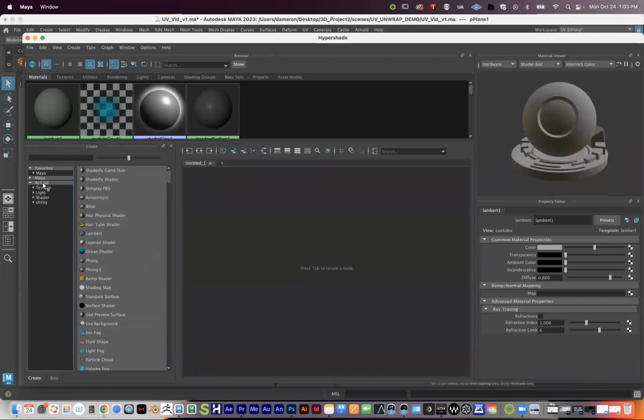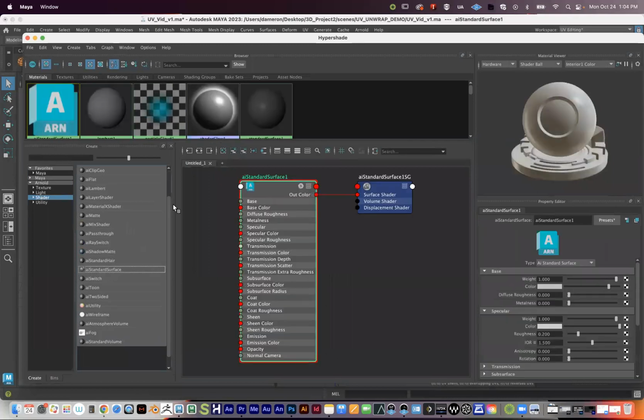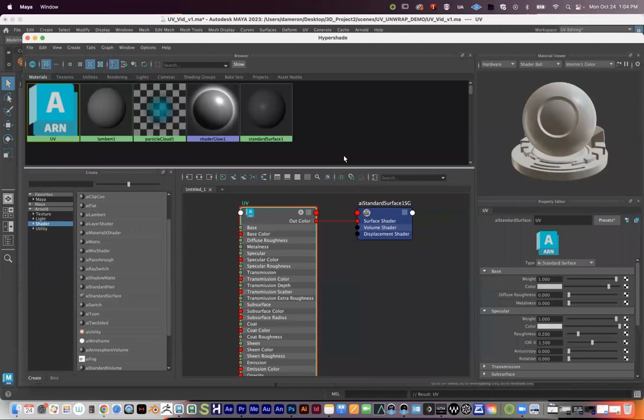So I'm just going to create the material I'm always using, which is Arnold. Go down to shader right here. So Arnold shader, and then go down and look for AI standard surface right here. So AI standard surface is the sphere with the A on the top right there. So I click on that, and I'm going to rename this. I'll call this UV right here. You could call it checkerboard, something like that. And all I need to do, see if I can get this window a little smaller. It's a little hard to select right there.